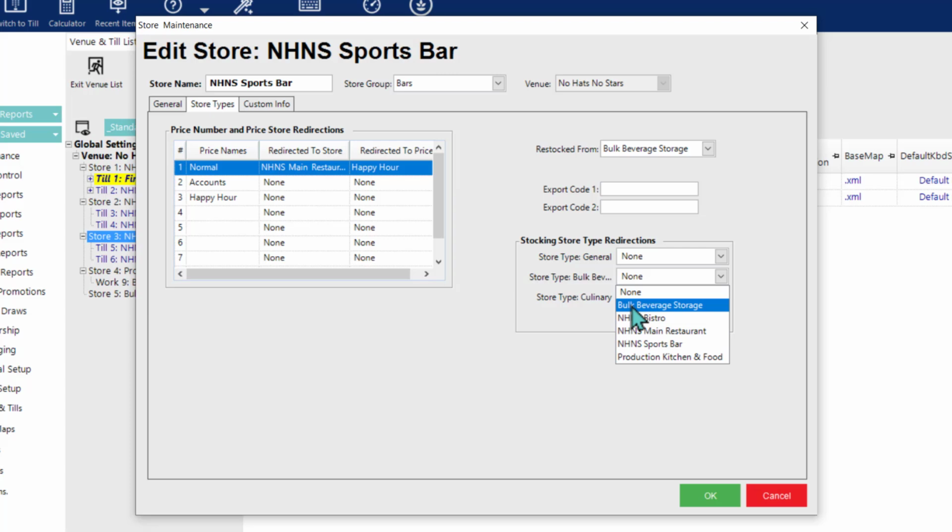We just leave the kegs, we leave the stock there, and then in the other stores we can redirect the store type to that store. In this example where we renamed the bulk store type to bulk beverage, I can set it to redirect from the bulk beverage storage. Then at the product level, which we'll get to in a few minutes, we can then set the product to have its stock deducted from the bulk beverage storage type.